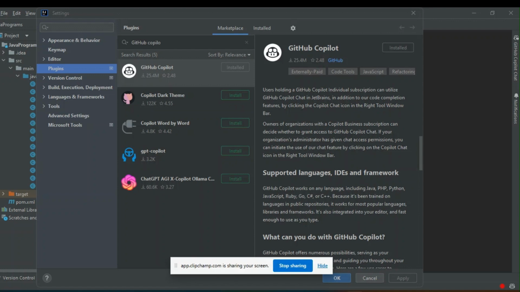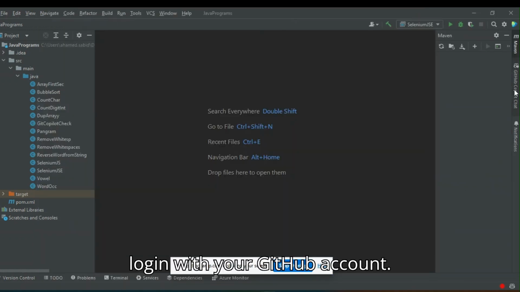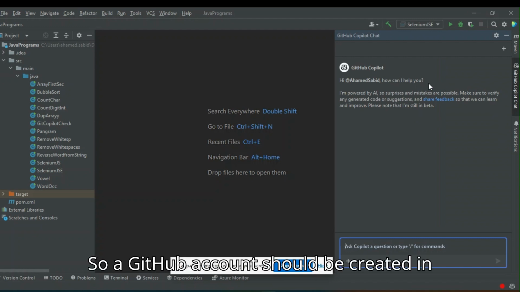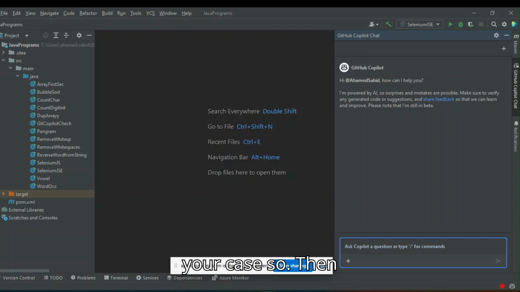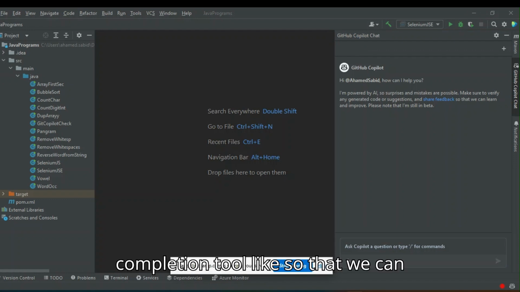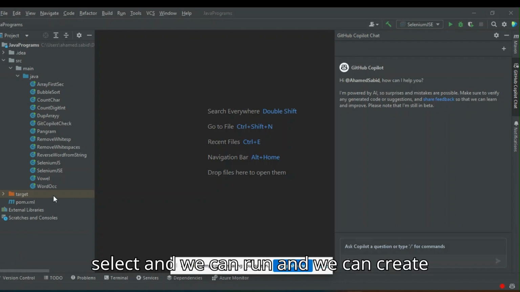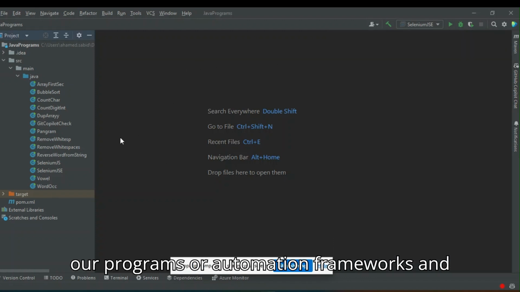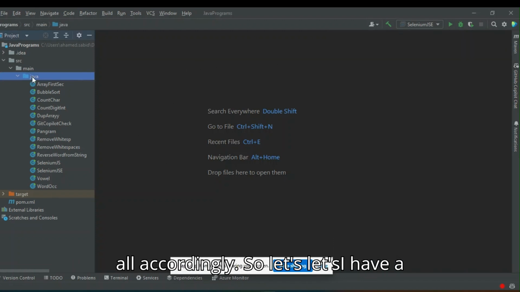Once you install it, you should log in with your GitHub account. So a GitHub account should be created in your case. Then after that, we can start coding. It is an AI-powered code completion tool, so that we can communicate with the code in natural language. The code will be auto-populated. Based on that, we can select and run, or create our programs or automation frameworks accordingly. So let's have a check on that.